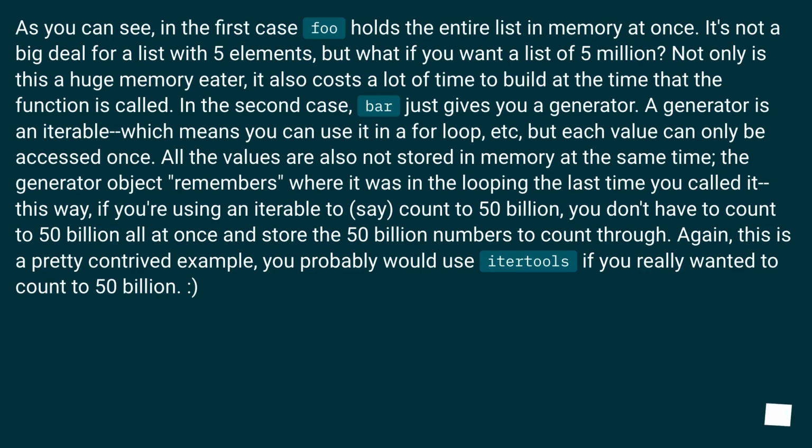In the second case, bar just gives you a generator. A generator is an iterable, which means you can use it in a for loop, etc., but each value can only be accessed once. All the values are also not stored in memory at the same time. The generator object remembers where it was in the looping the last time you called it.